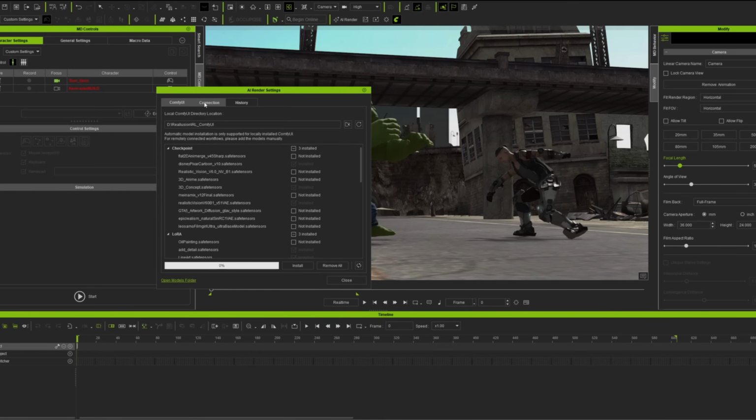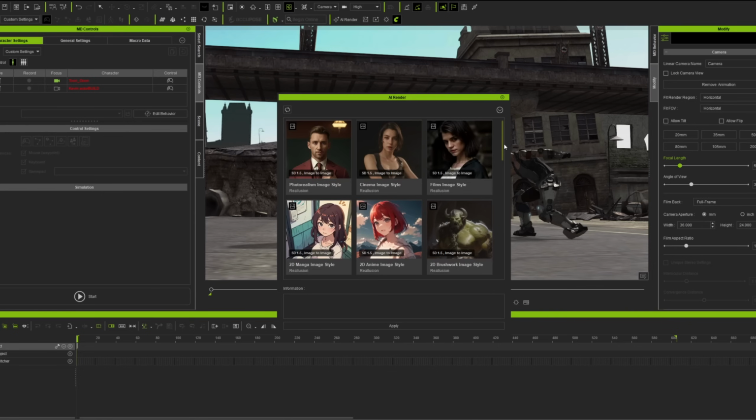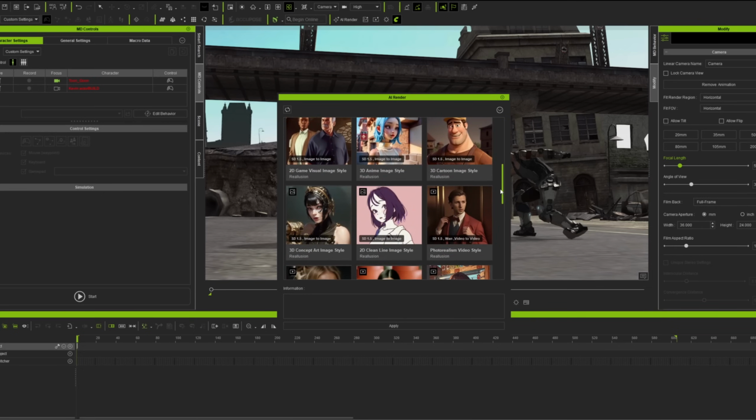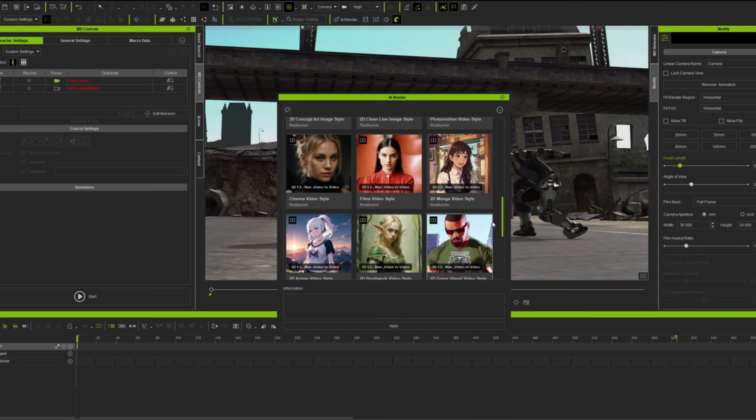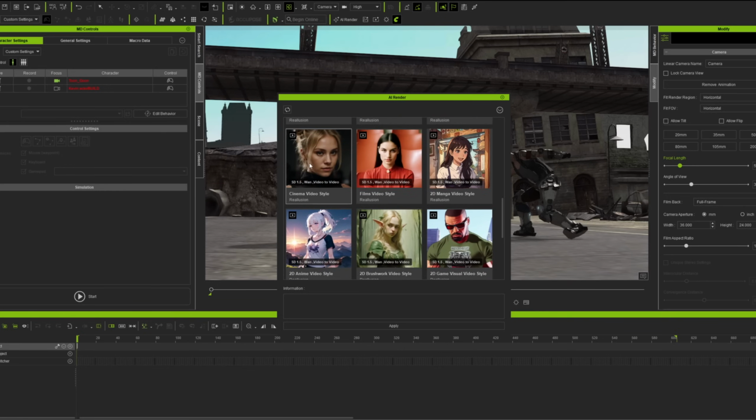So once we're connected to ComfyUI in the backend, we don't close it. We leave that command prompt window running on your system. Then we click the AI render button again on the top menu bar, and you'll see this. All the pre-made templates are ready for you. You can actually do image to image and video to video. Let's say we're going to try one of the pre-made ones.